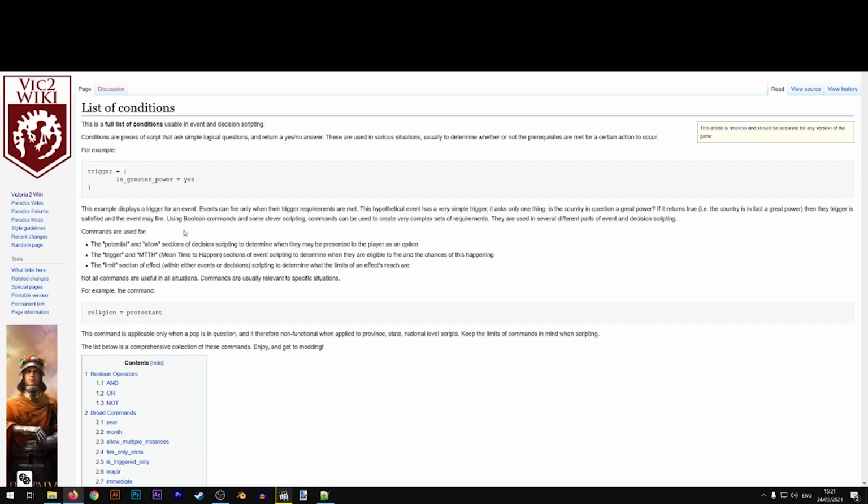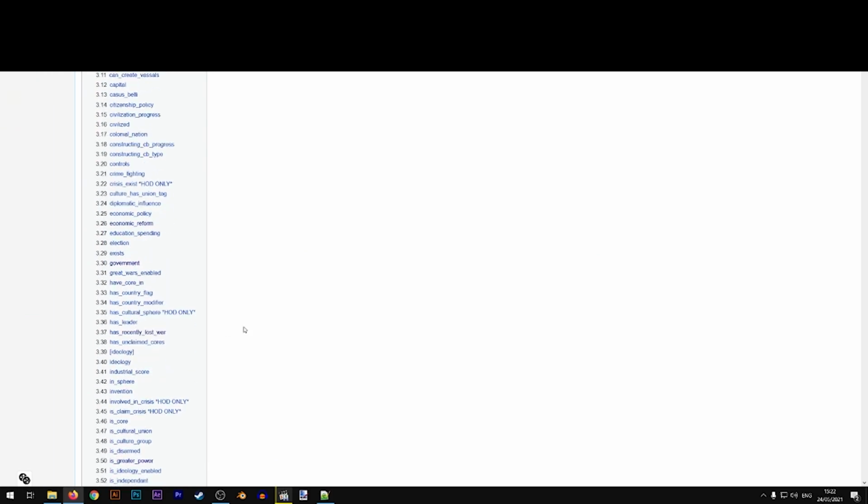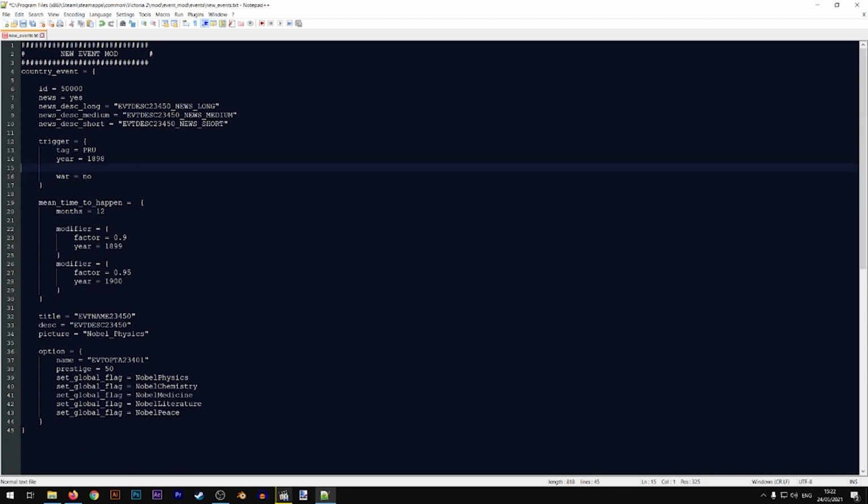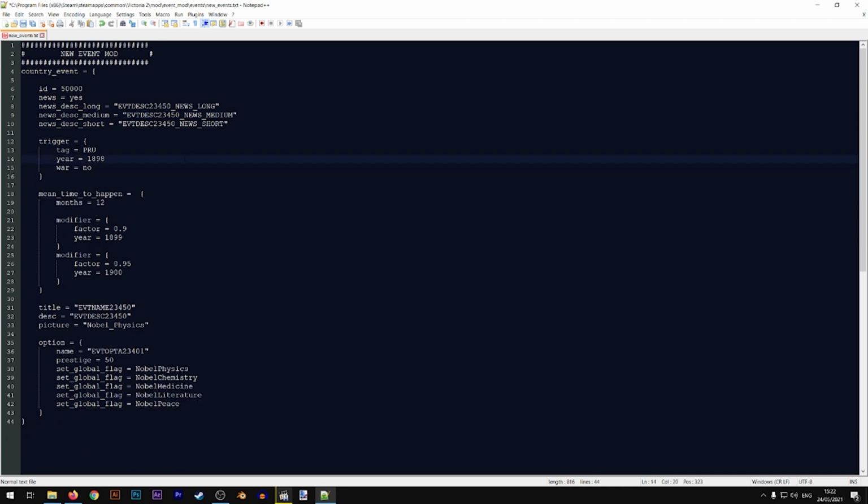For example, you can tell the game to check if the country is a great power. It's called greater power, but that is the trigger for a great power. So only if the country is a great power, the event will fire. So you can use all of these things. Just to keep things simple, I'm not going to change too much in here. I'm going to remove this not, and this is what I'm going to keep for the purpose of this lesson.